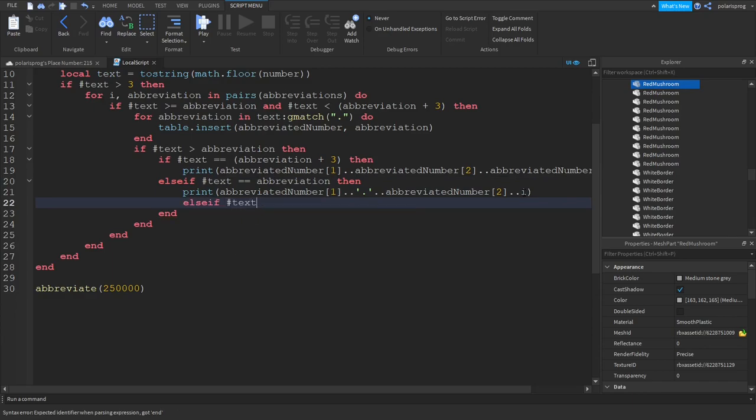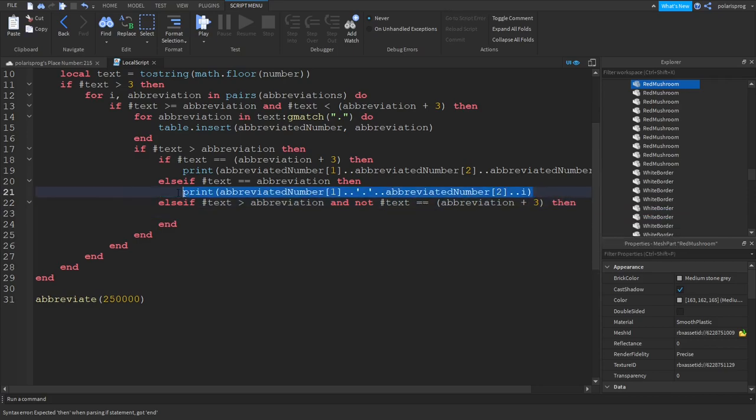the hashtag text is equal to abbreviation, and we're gonna get the, if it's greater than abbreviation and not hashtag text is equal to the abbreviation plus 3, then we're gonna put this here, and we don't have to use this dot or anything, so just the that.